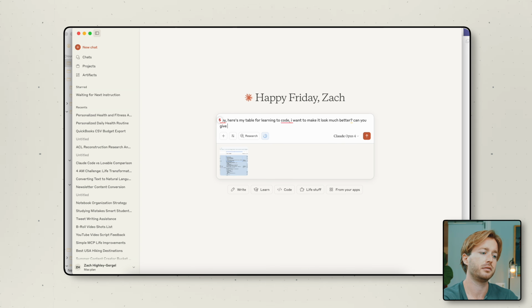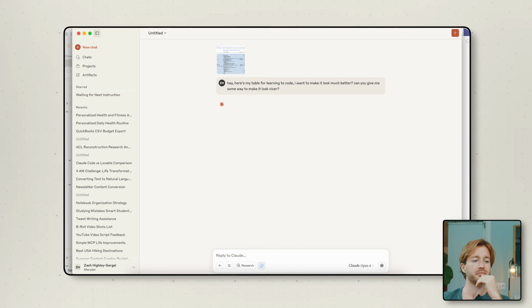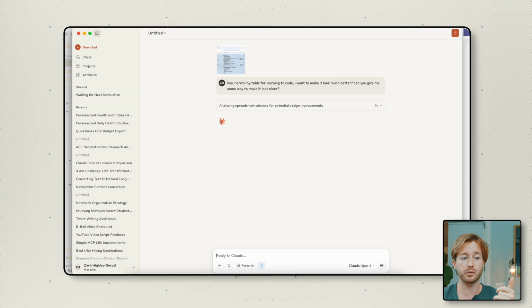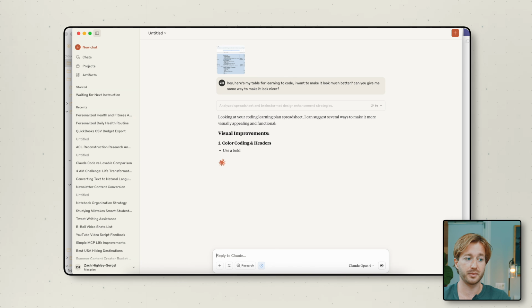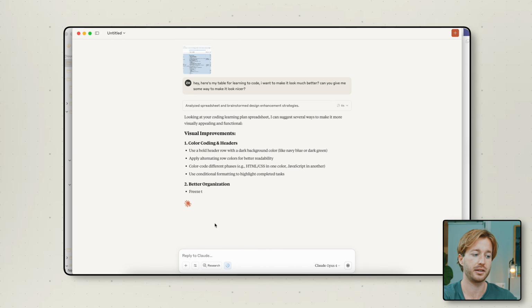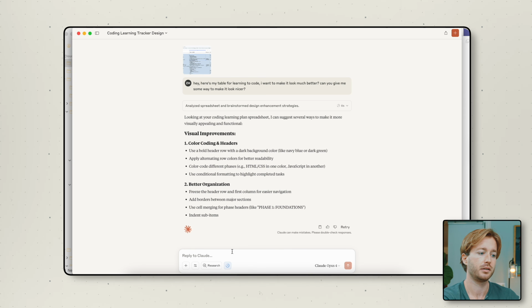Can you give me some way to make it look nicer? And then what it'll usually do is it might give you instructions on how to do this manually. But what I'm hoping it'll do is it's going to give me a script, which you can use in Google Sheets to actually automate the improvement of this. So it's telling me how to do it. So I'm going to say, hey, thanks for that. Can you just give me a script to automatically improve the styling of this table?